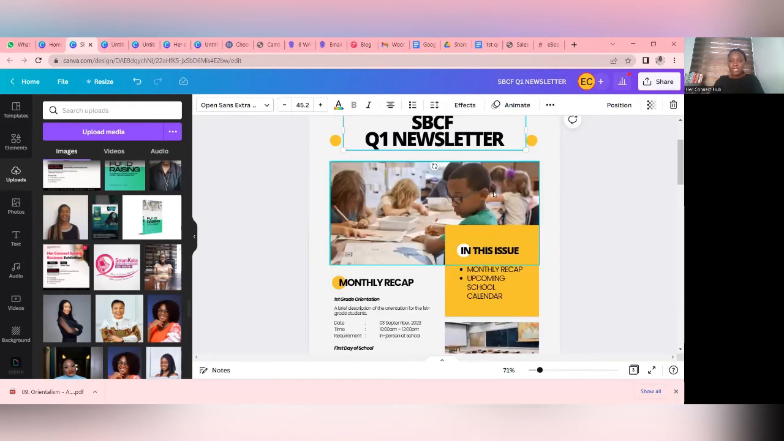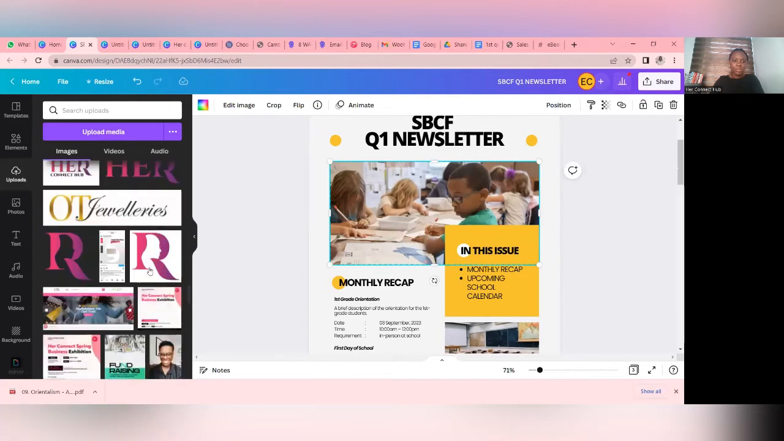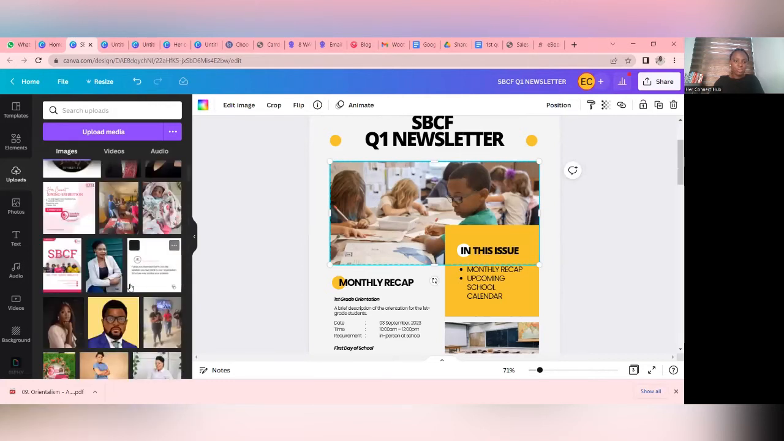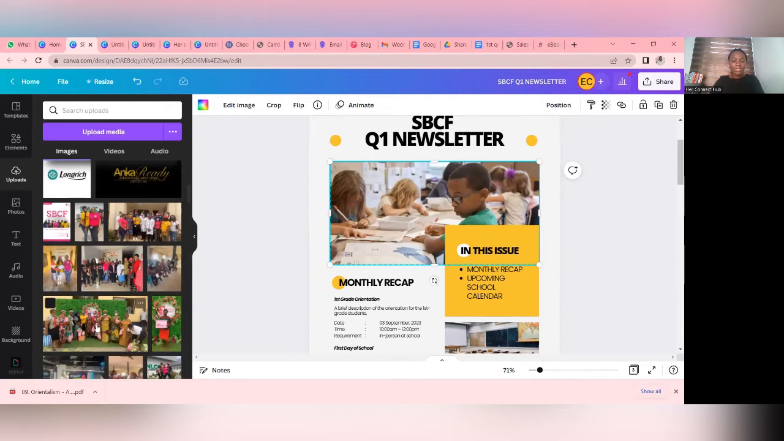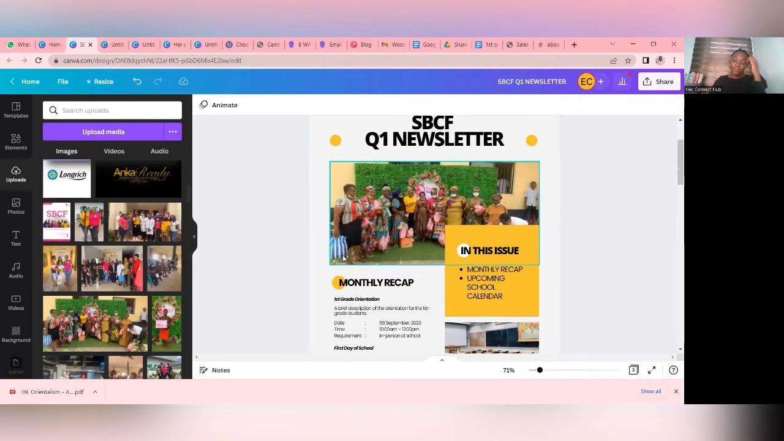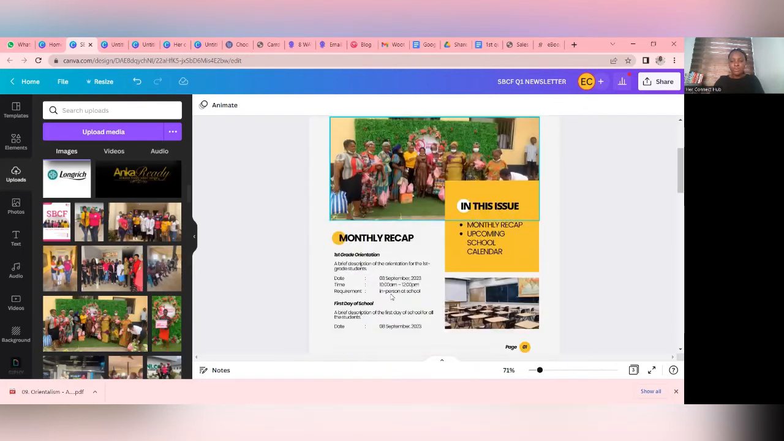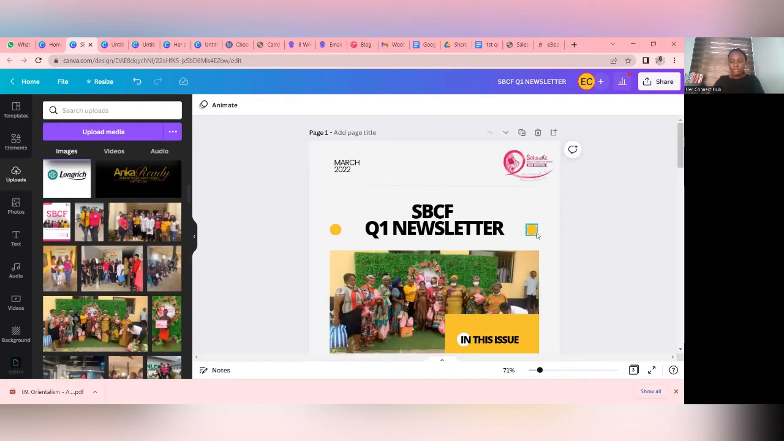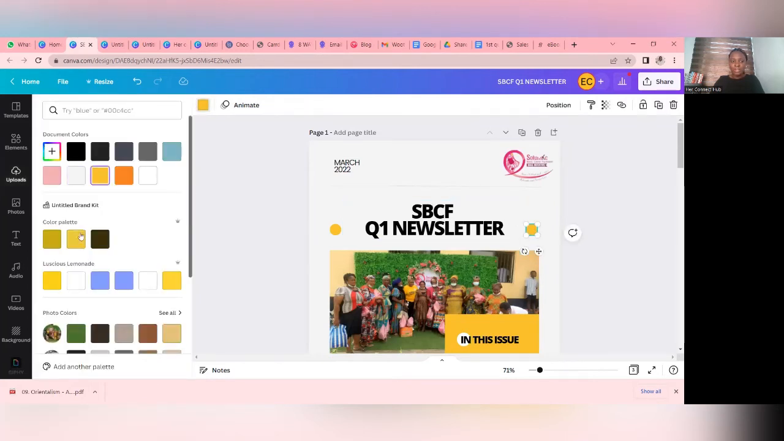SBCF, and then you want to put a picture. So I'm going to just use one of the pictures from, by the way, I just created their newsletter a few weeks ago. So I'm going to be using a picture from their own community. Then we want to change the color. Remember, we're sticking to brand colors.